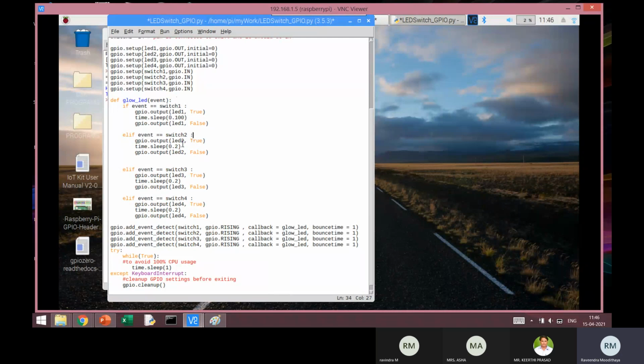If the event is switch 2, then the LED is turned on, and after some time it is turned off. Then again, if the event detected is switch 3, the LED is turned on and turned off. And if it is switch 4, it is again turned on and turned off.